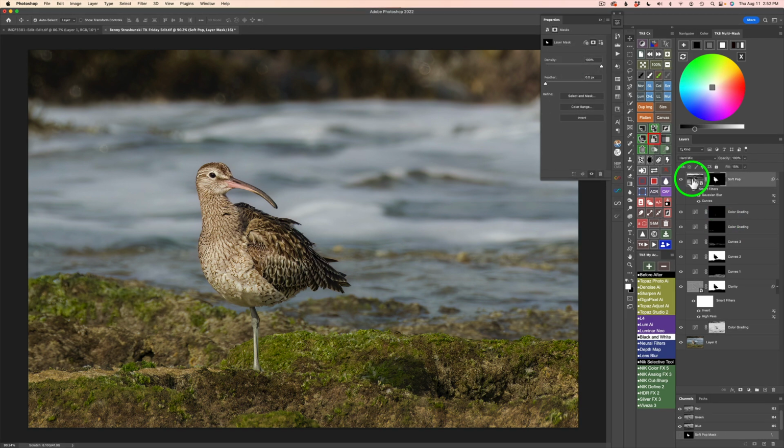Moving on to the next step, I thought the bird is a little darker after the soft pop, so I want to lighten him up a bit. To do that, I'm going to select subject again, and I don't want the bird's leg, so I'm going to grab a lasso tool, hold the Option or Alt key down, and just subtract the leg here because I don't want to lighten it up any. I already took steps to darken it.